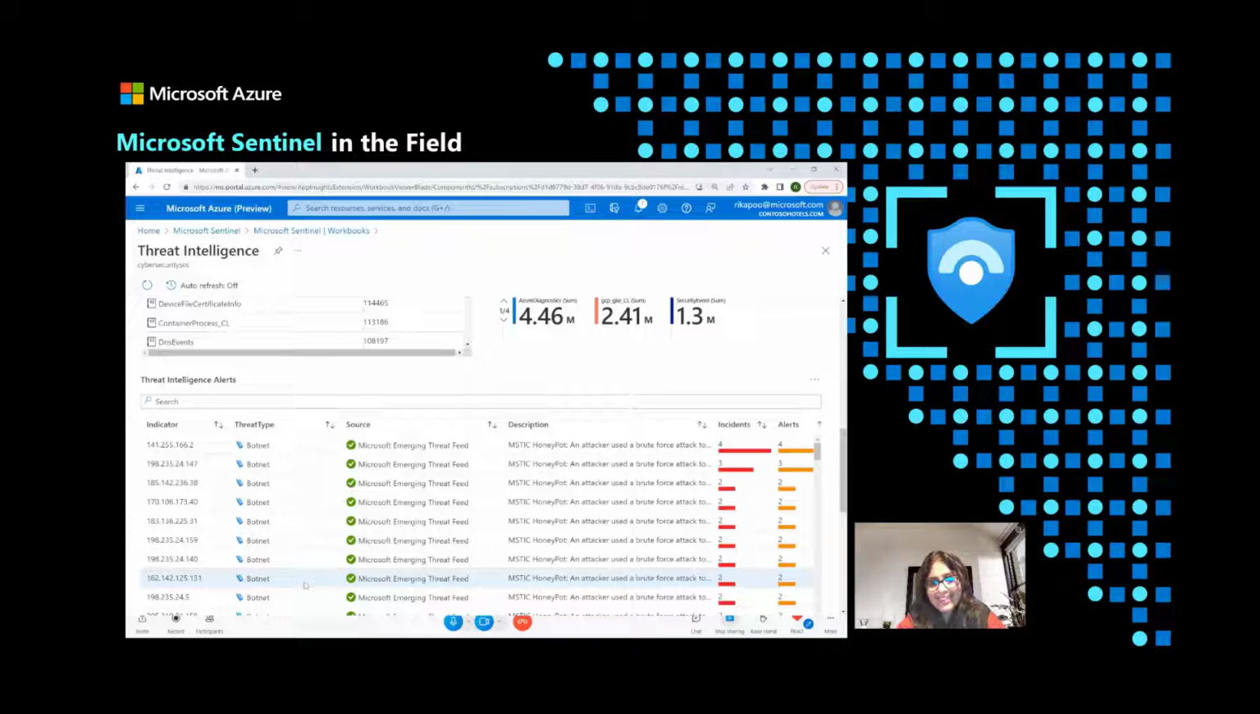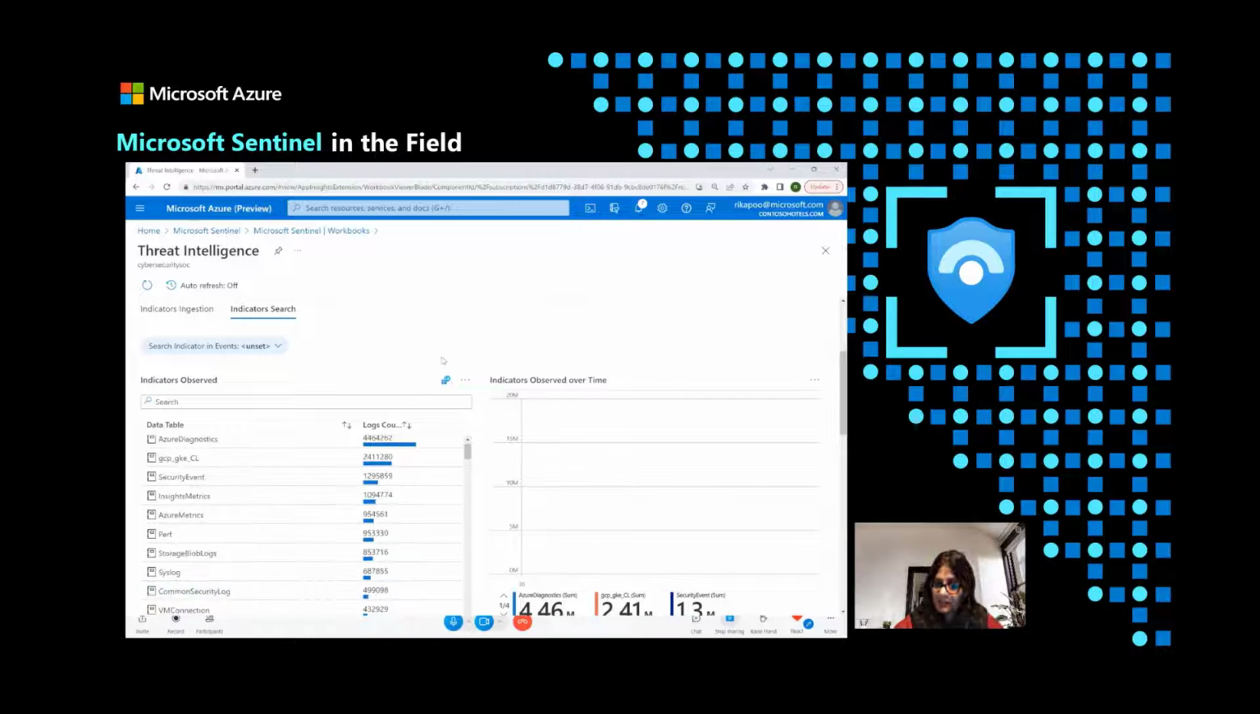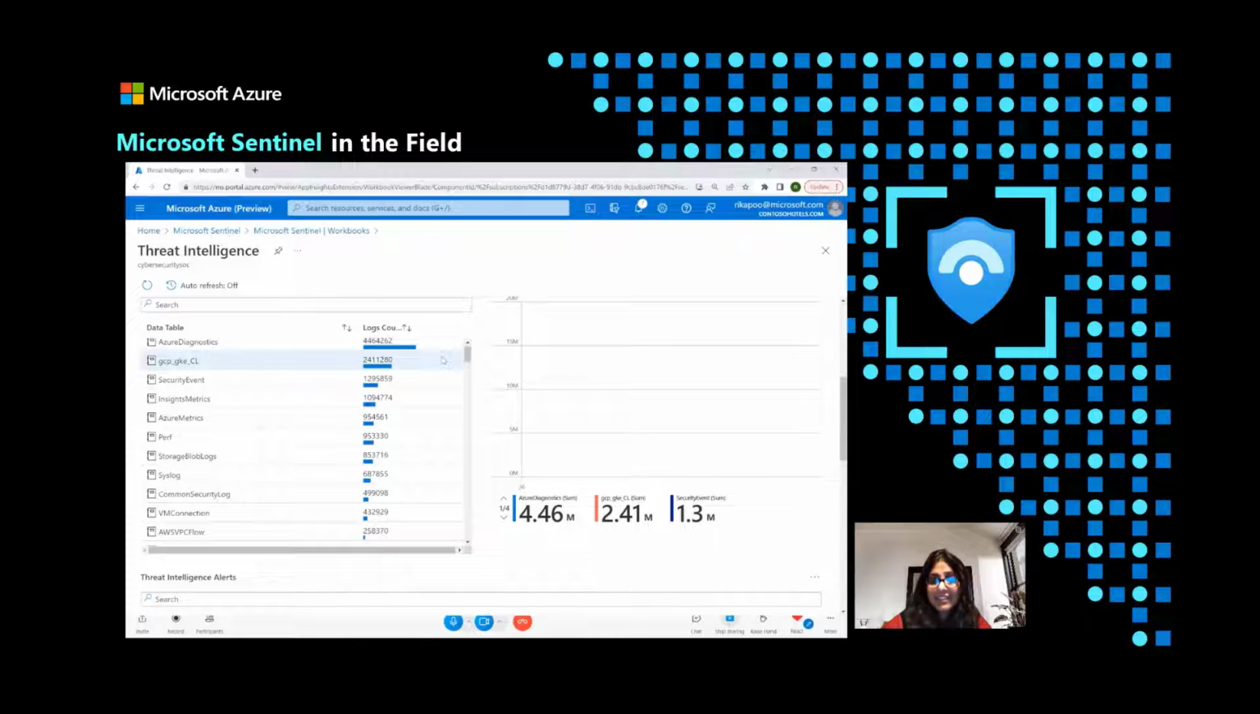That's amazing. Yeah, we definitely find that customers bring in a big load of threat intel feeds into their SIEM, but they don't really find value out of it. This is definitely one of the greatest ways to actually find out. Perfect. Thank you so much, Rijuta, for all this great demo and great content around threat intelligence in Sentinel.